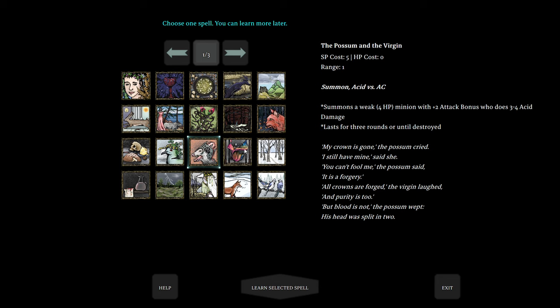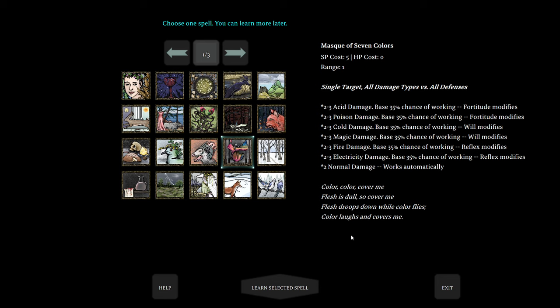Yeah, some of these poems are really fun. Mask of 7 Colors. So it does 2-3 acid, poison, cold, magic, fire, and electricity damage. Each one has a 35% base chance of working. And then acid and poison is affected by fortitude, cold and magic is affected by will, and fire and electricity is affected by reflex. And 2 normal damage works automatically.